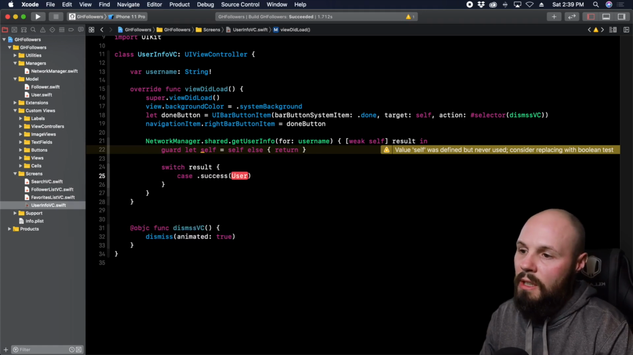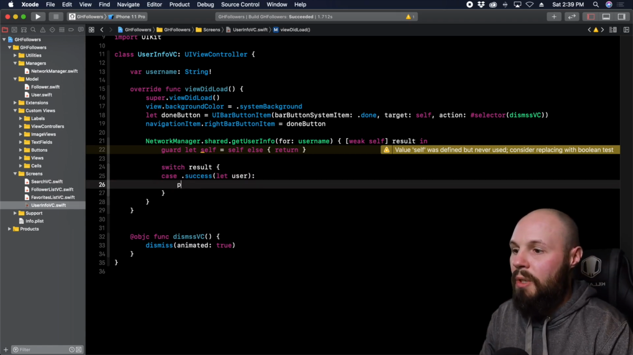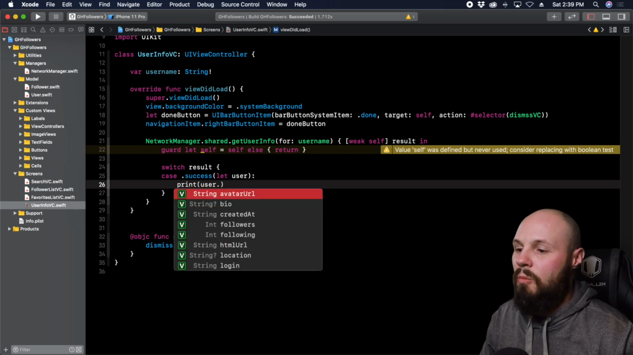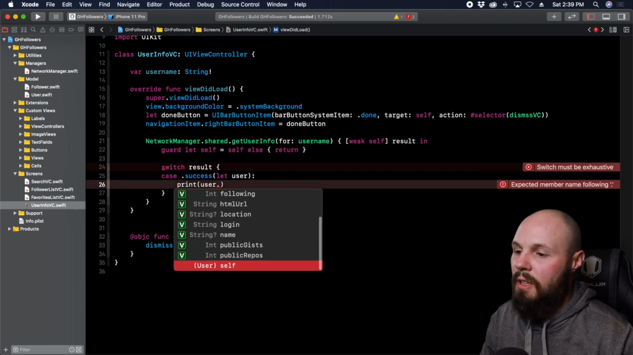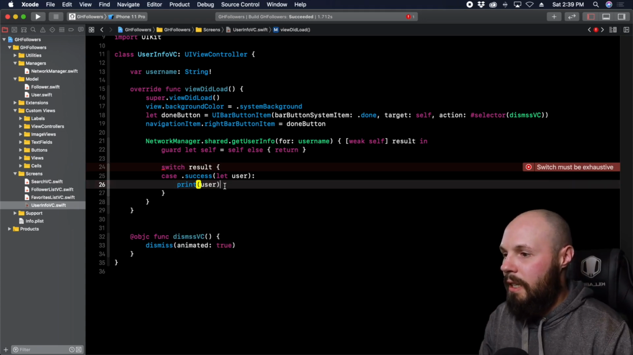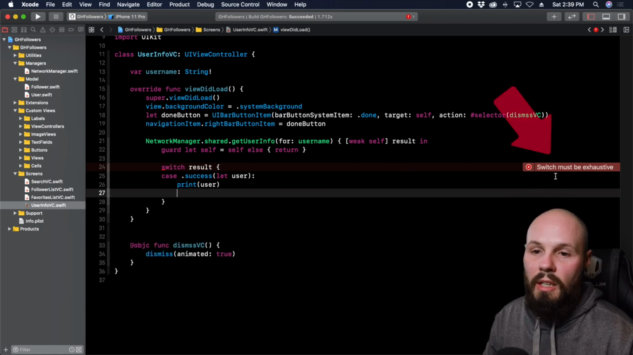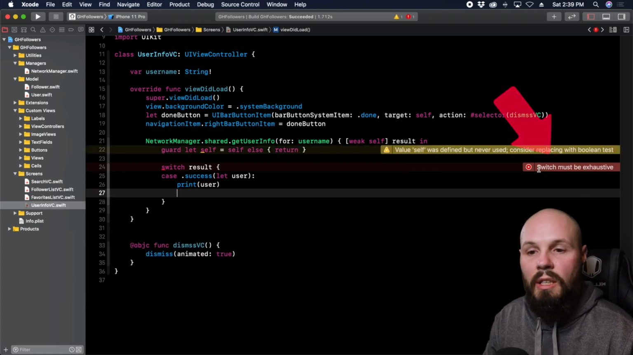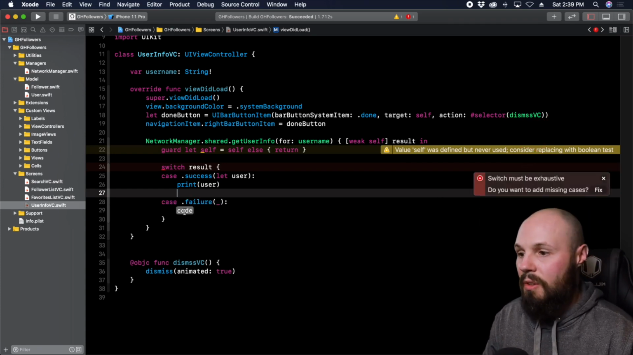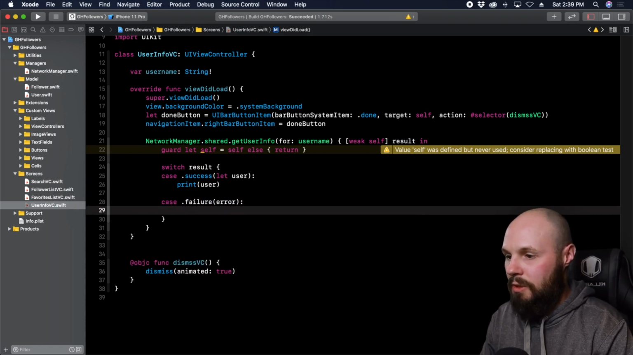And it's going to be case success, and then let user. And we're just going to print user dot, what's something that we know they're going to get back that we haven't got. Let's just print out the user. That'll print off the whole thing, I'm pretty sure. And then case. So if you're not familiar with switch statements, switch must be exhaustive. So that's a good thing too. When you hit this, it's going to add all your missing cases, which was failure, right? We saw that. And then failure is going to be error. And just break for now.